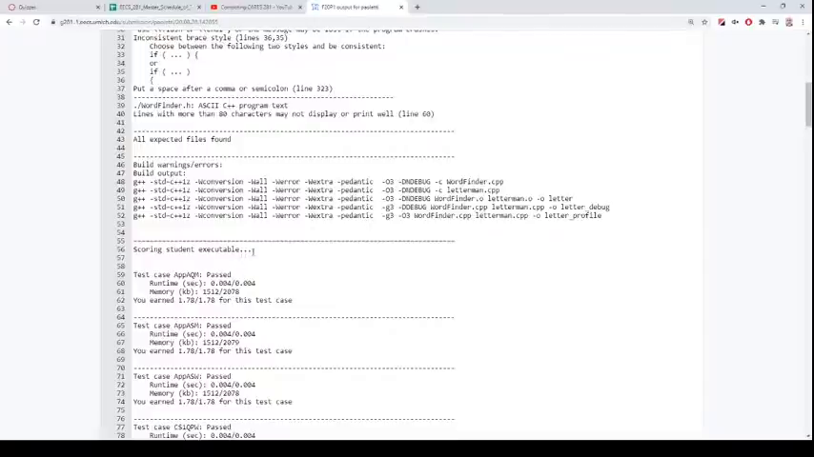And then it shows you, hey, we're scoring your executable. For this test case, you passed it. This is how much time you took. After the slash is how much time you were allowed. And then this is how much memory you used, how much memory you were allowed, and how many points you got. Look at this carefully.